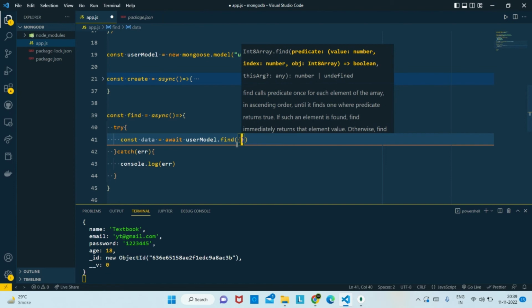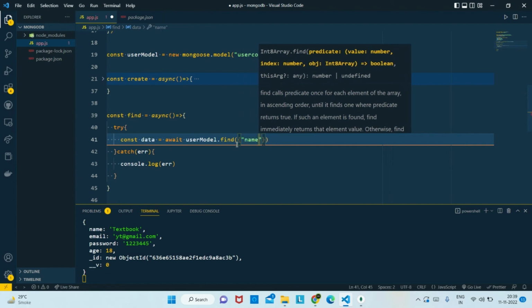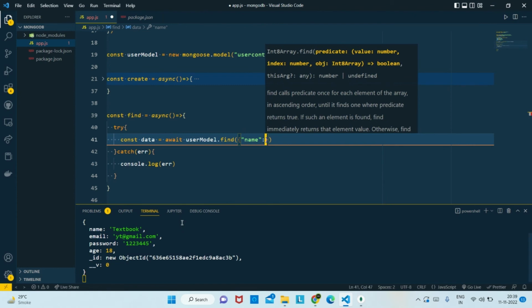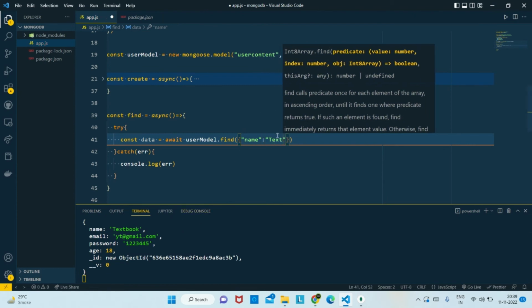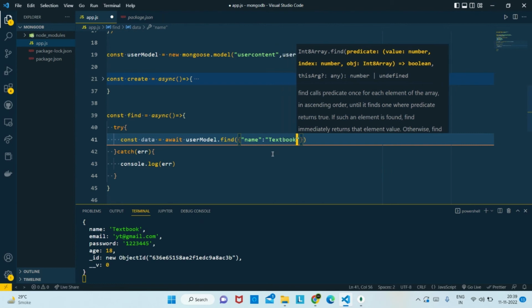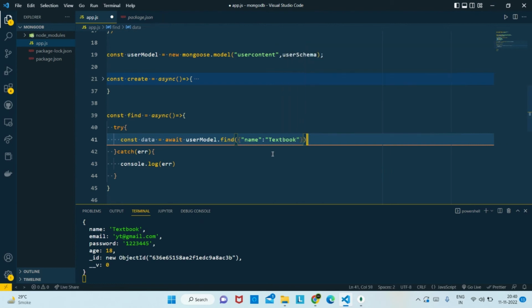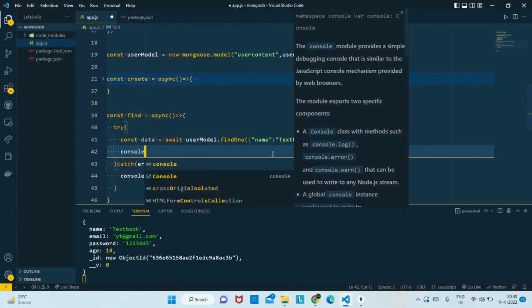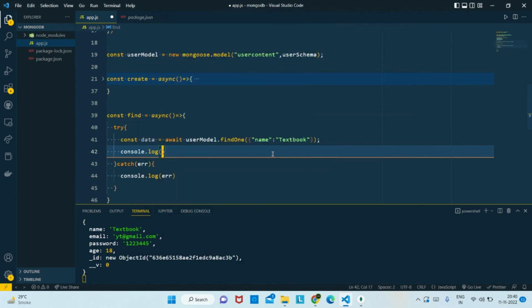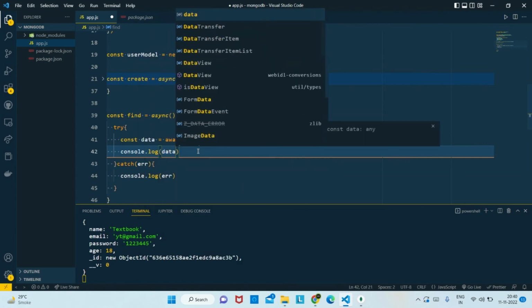What we want to find is the document with the name textbook. As there is only one document, it will give that even if we do not write this name textbook. But it is a good practice to give the query, right? And there is not just the find method. We have seen the find method, and we can use findOne also. It will return one document, and just console.log the data here.